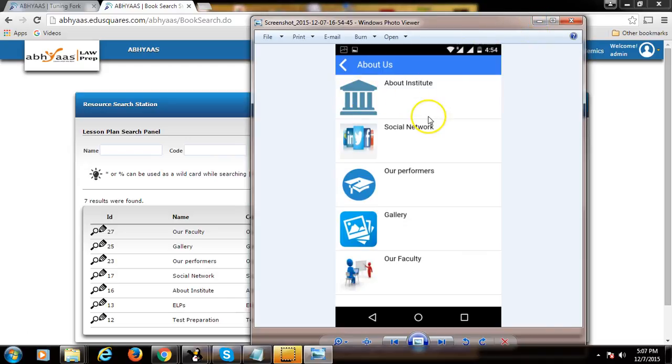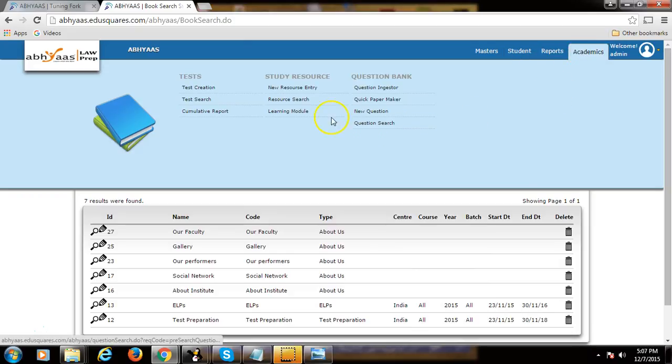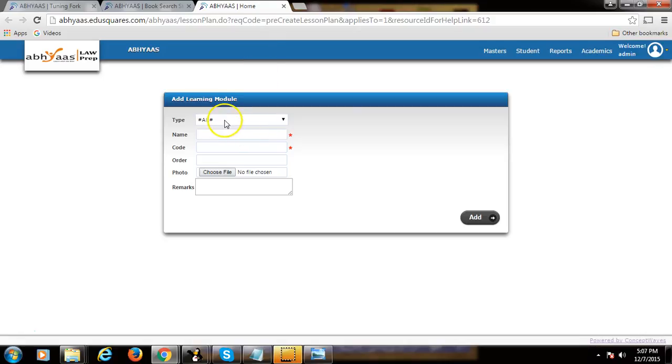So these lesson plans are nothing but just the steps. When you want to attach a text content to this lesson plan, create an announcement type of text content and you can map that text content to this lesson plan. I'll show you how to create a lesson plan. Go to Learning Module, Academics tab, Learning Module. Lesson plan should be under About Us.